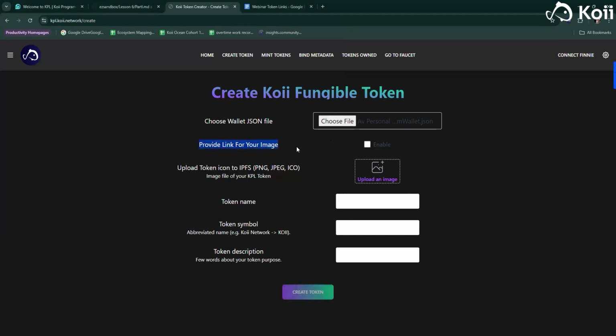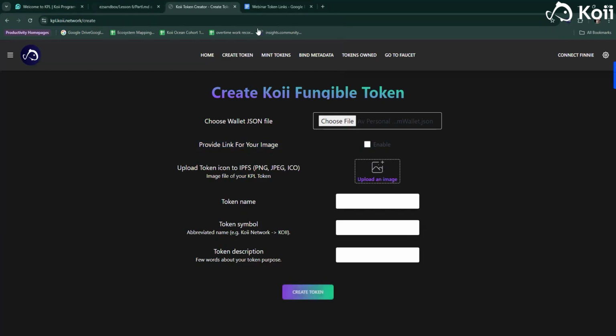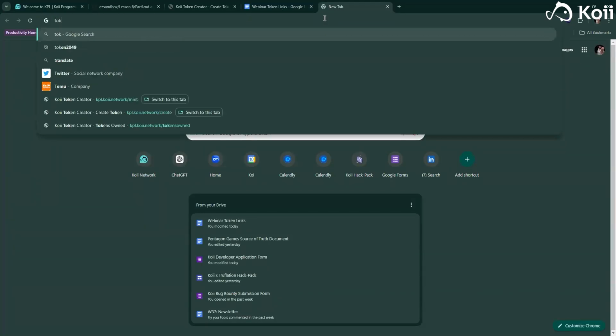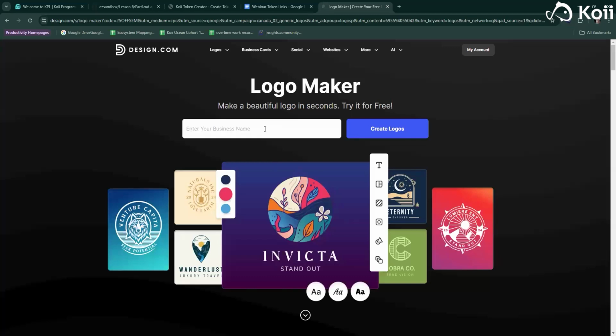If you want to provide a link to your image, maybe it's hosted on GitHub, for example, you just click that. But we're going to go through the process of finding an image, maybe making an image. So let's do that. Let's do token logo creator. I've never actually typed that in. Here's an AI logo creator. Let's say webinar Web3 token.